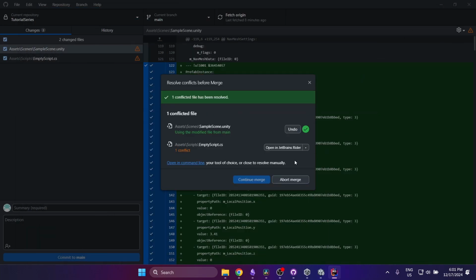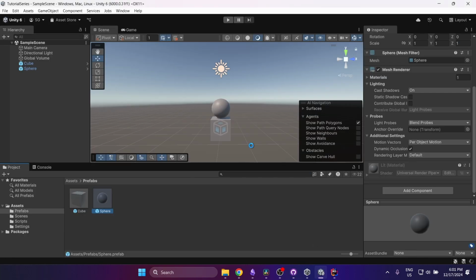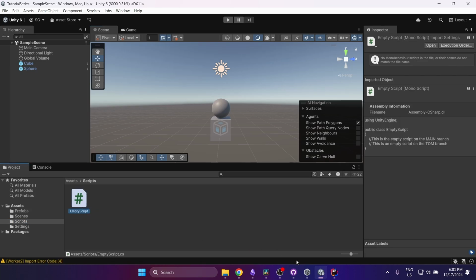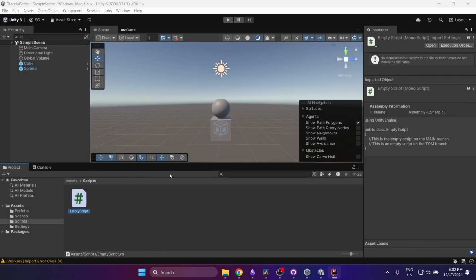So I'll save this. And when we come back, it says no conflicts remaining, and we just continue the merge. All we have to do then is push origin, to put it in the cloud. But let's see what our scene looks like now. Our sample scene has the cube and the sphere, which is exactly what we had in the main scene. That's great. And then our empty script now looks like this, and that's exactly what we changed in there. So everything worked correctly. And now you know how to resolve conflicts if they appear in your branches.